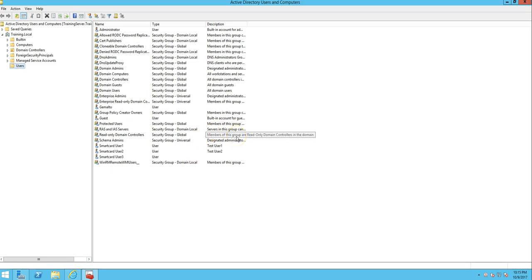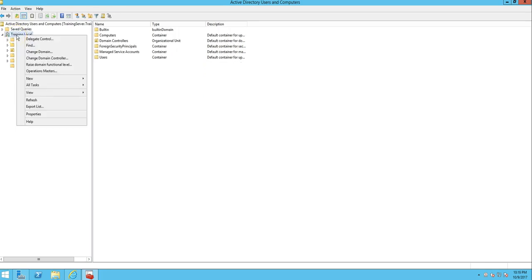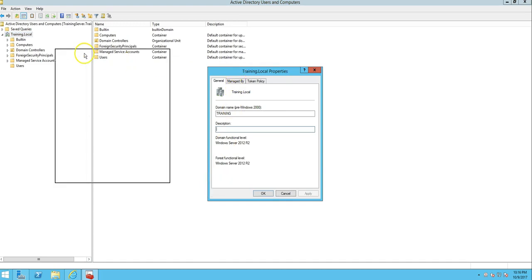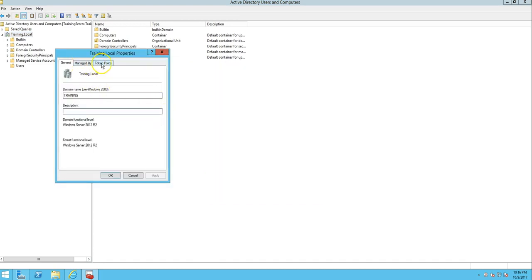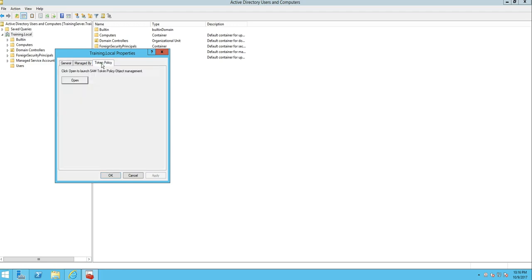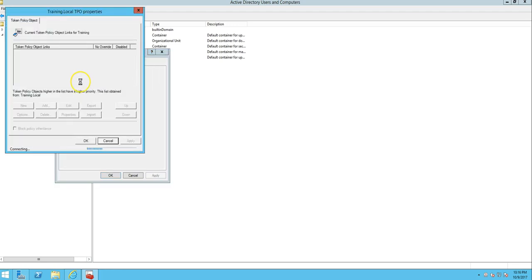So I'll go here, and we'll go to the policy management. Okay, so that opens. The Active Directory Users and Computers snap-in is displayed. We'd want to right click on the domain and select properties. Okay, then we would go to the token policy and click open.